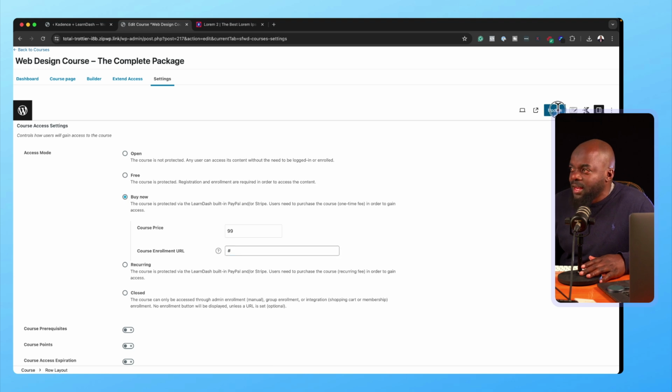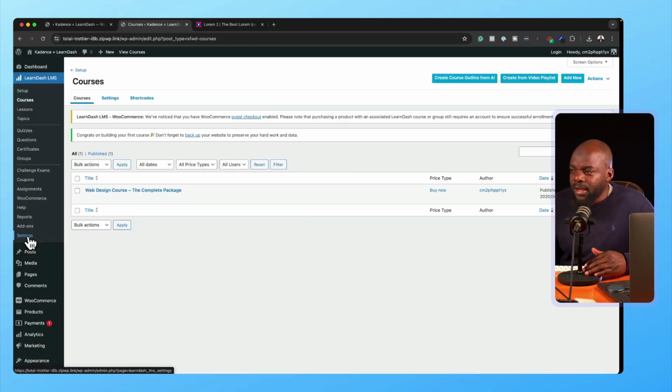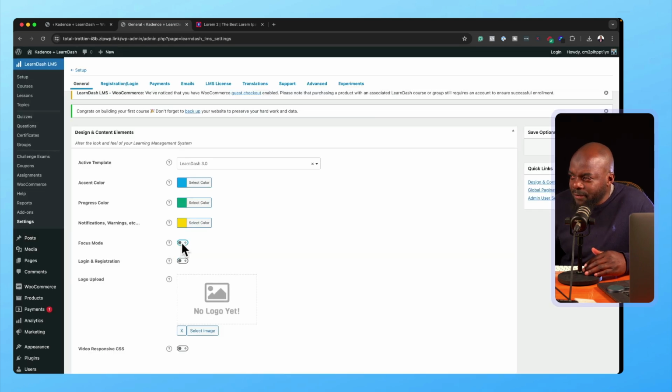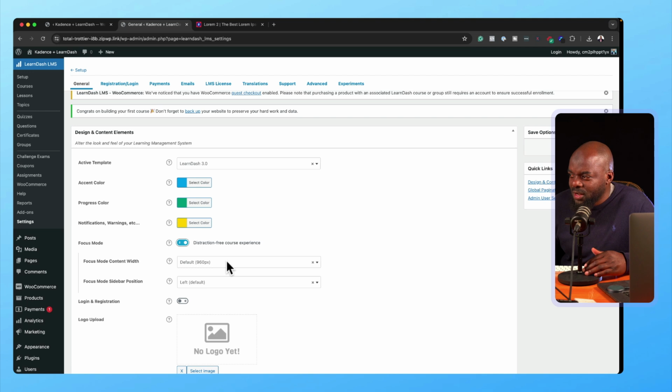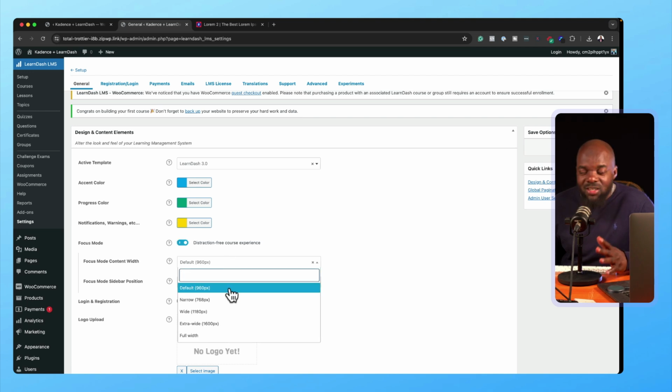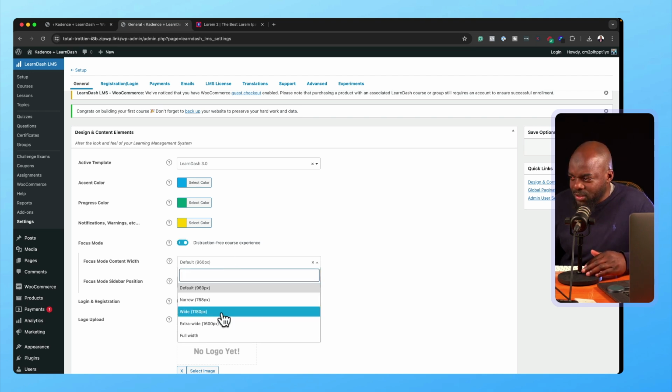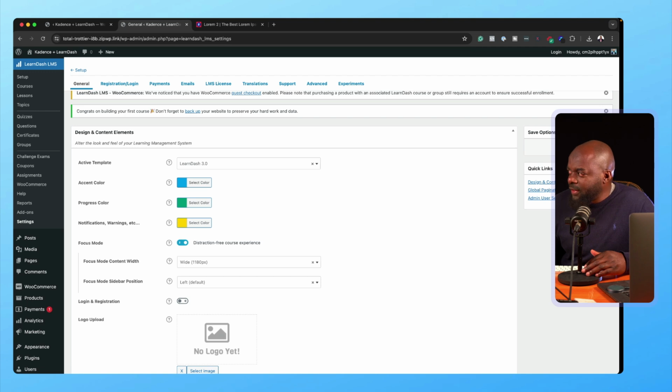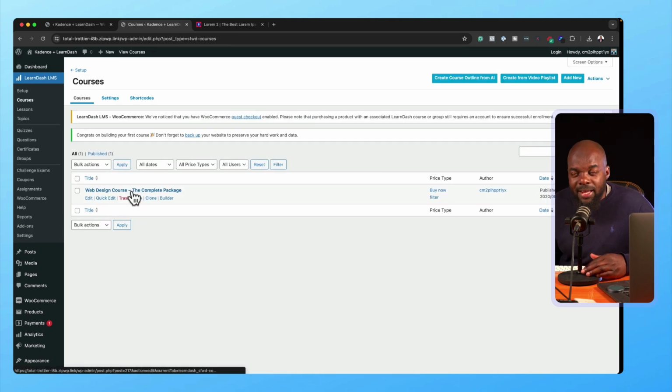Okay, now what I also like to do when I set up a LearnDash website is to go back over here to our settings. You click on settings and you want to activate focus mode. Now this is very important because it allows you to have a distraction-free learning environment. Okay, so I'm going to choose 1180 over here and then click on save. So let's continue on and start adding all our lessons.